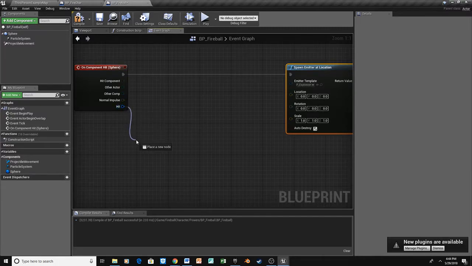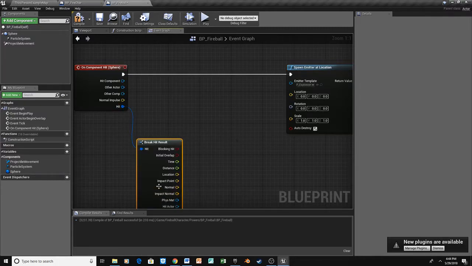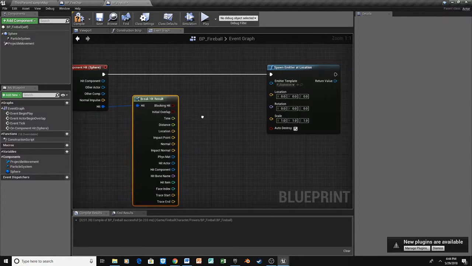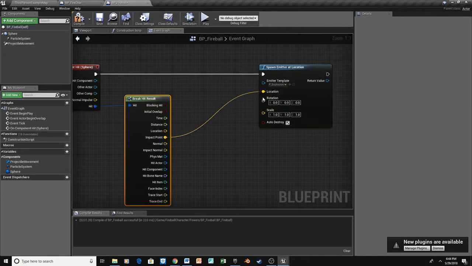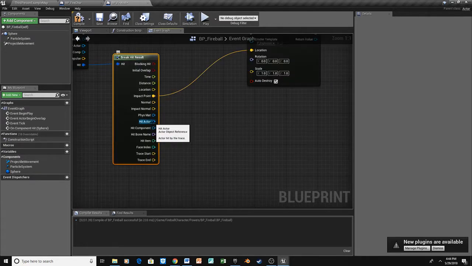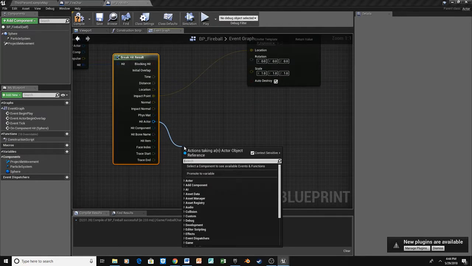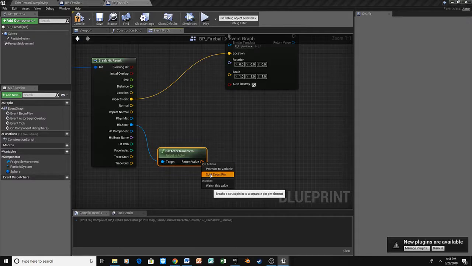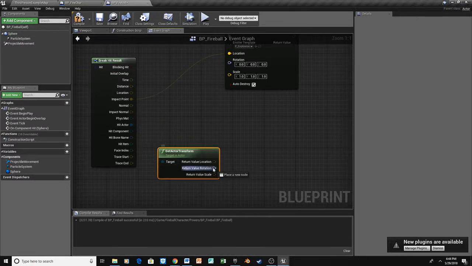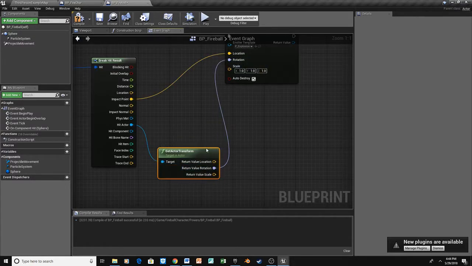So we'll drag off of hit next, and we're going to break the hit result. And from the impact point, we're going to plug that into location. And then we're going to drag off of hit actor. We're going to get actor transform, excuse me. We're going to split the struct pin, and then we're going to plug in the return for rotation into the rotation here.